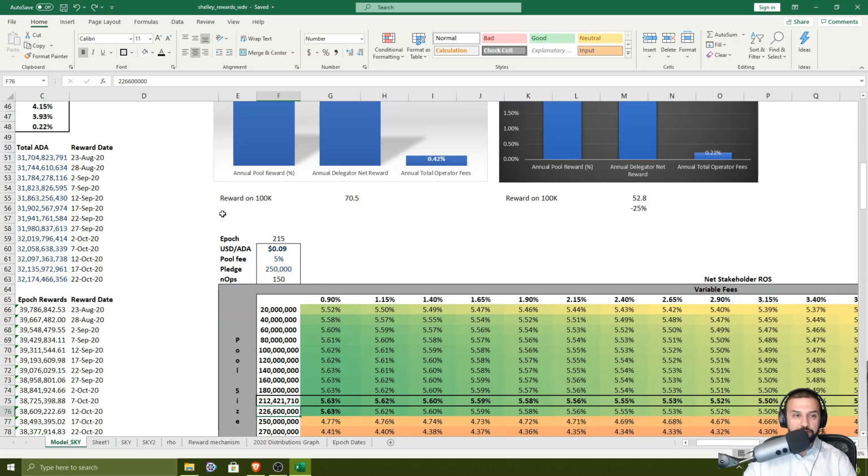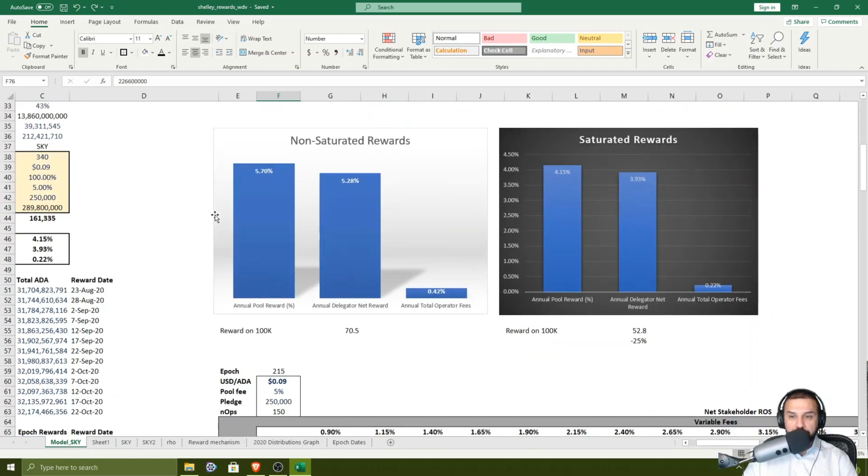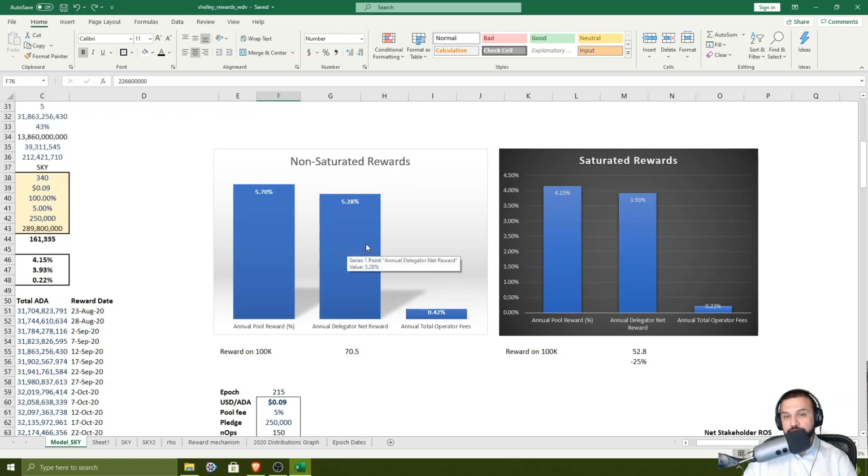Now I have a model here that shows you the effect of the saturated rewards and the not saturated rewards. In this example, I'm taking Sky as a showcase. Sky has a 5% variable fee and the normal fixed fee. And then I'm taking the saturation point that IOG has reached right now. And I'm saying, if IOG was charging only 5%, not 7, what would have been the effect? What's the effect of saturation on rewards?